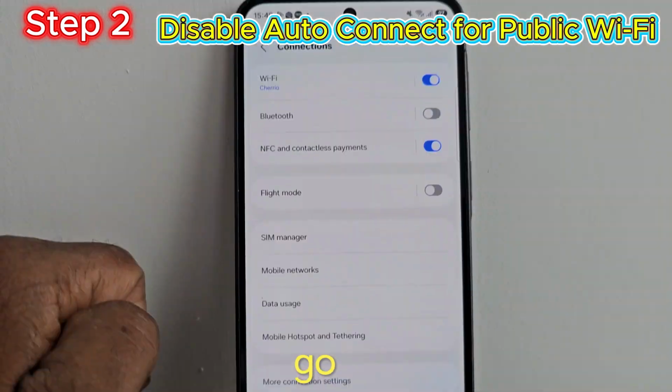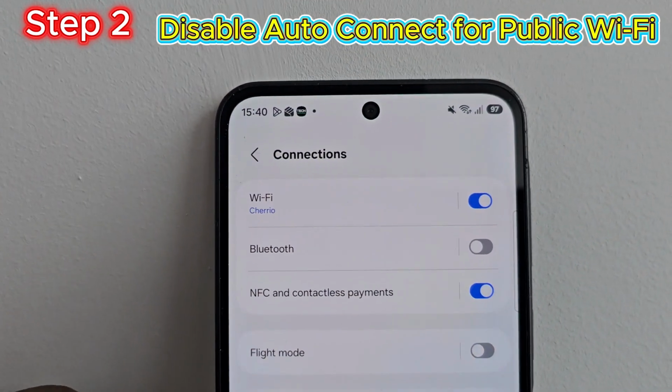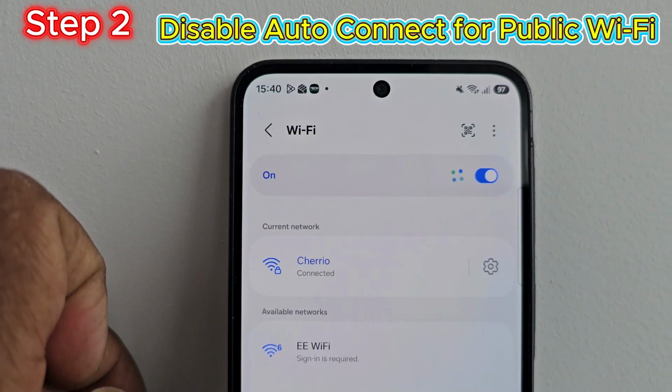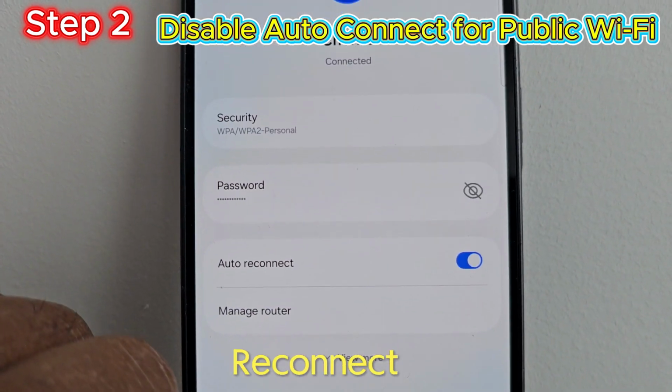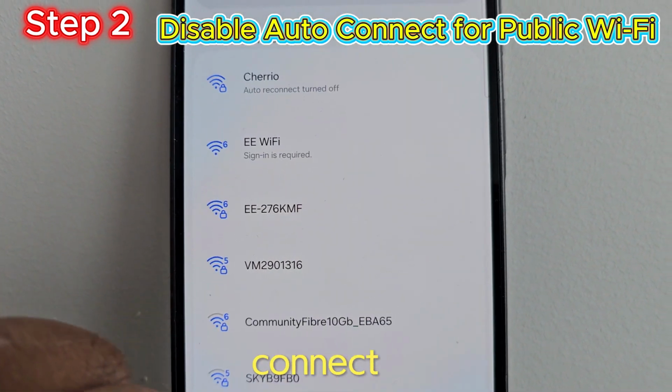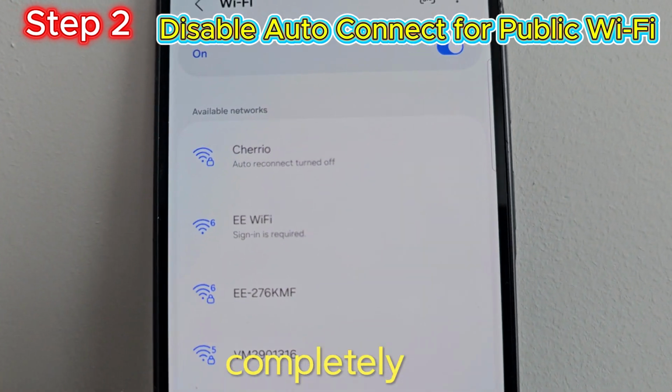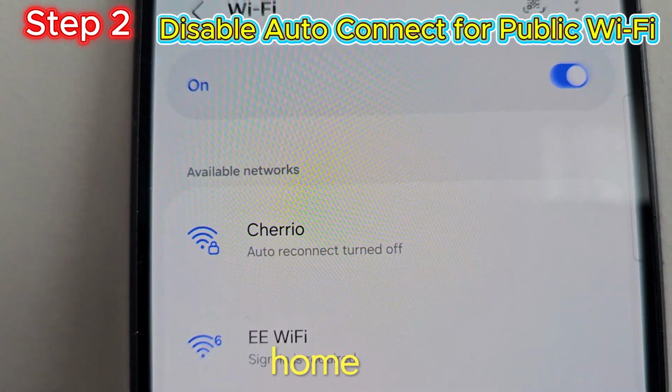Open Settings, go to Wi-Fi, open Saved Networks, turn Auto Reconnect off. Leave Auto Connect enabled only for places you completely trust, such as your own home.